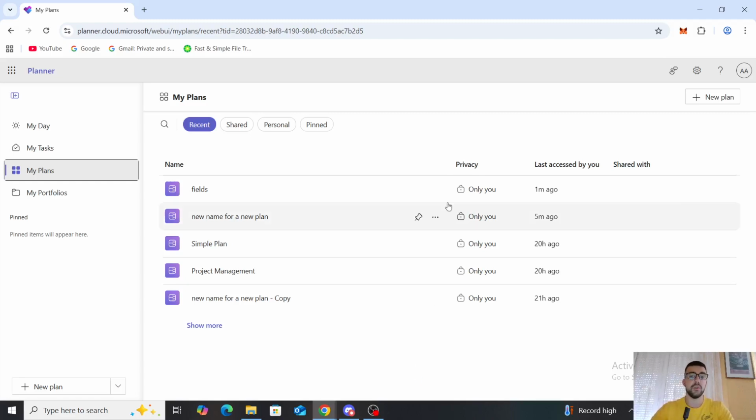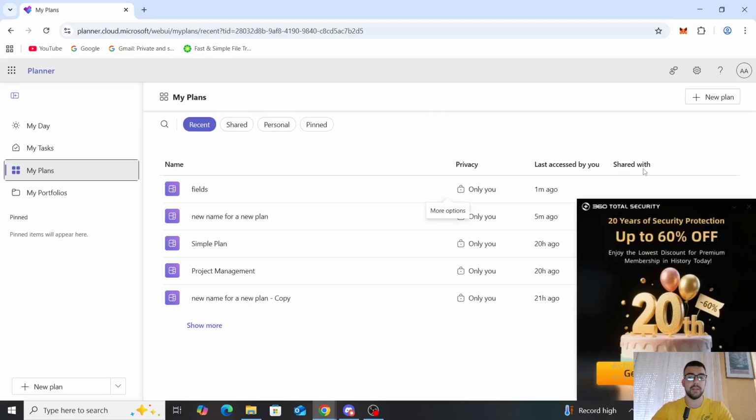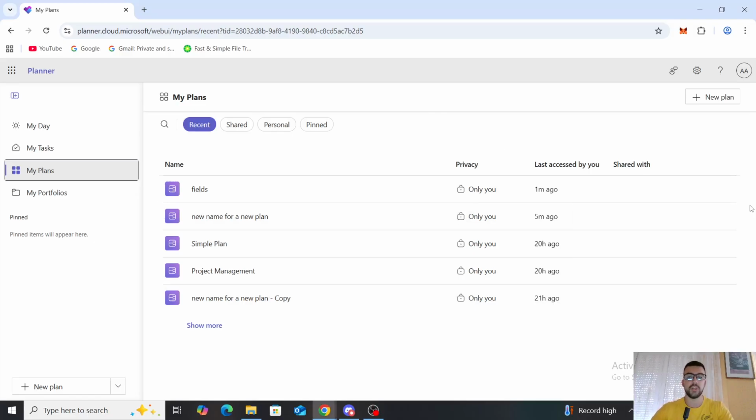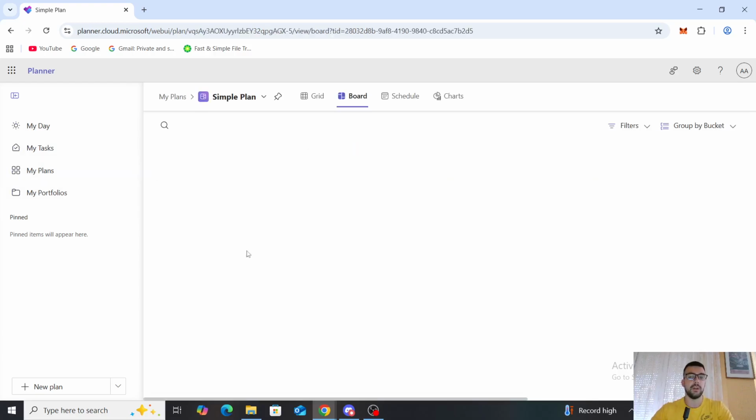Today I'm going to show you how to archive buckets. So the first thing you want to check out is the left side of the screen once you're logged into your Microsoft Planner account. From there you can see plans, tasks, my days. So from there I'm just going to open up and show you how a bucket would look.